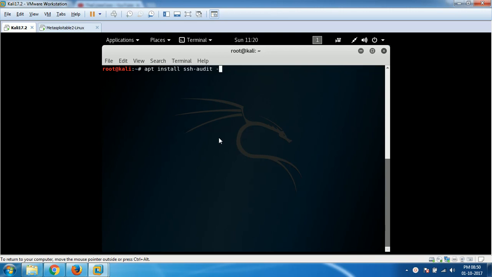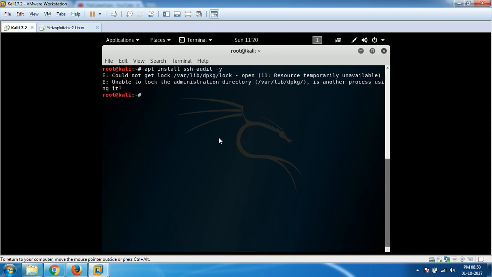But if you are using an older Kali Linux version, you may have to update your operating system to get this repository onto your PC. So this is the command. I'll keep this command in the description below so that you can copy and paste it easily. You don't have to worry about visibility. This is apt space install space ssh-audit space -y. I have already installed it, so it will tell me that it's already installed.